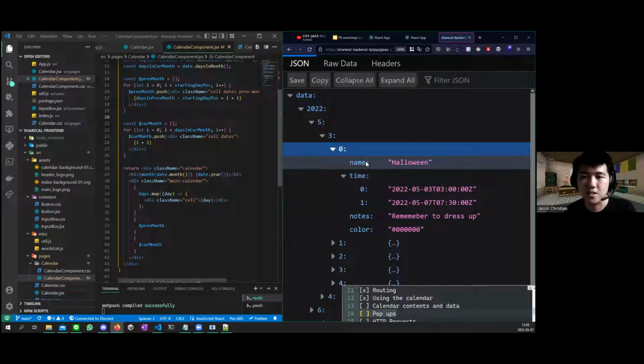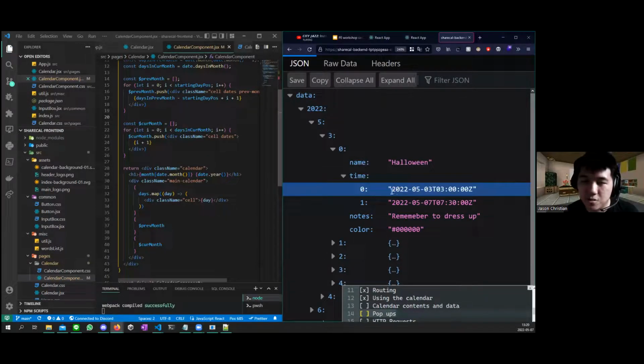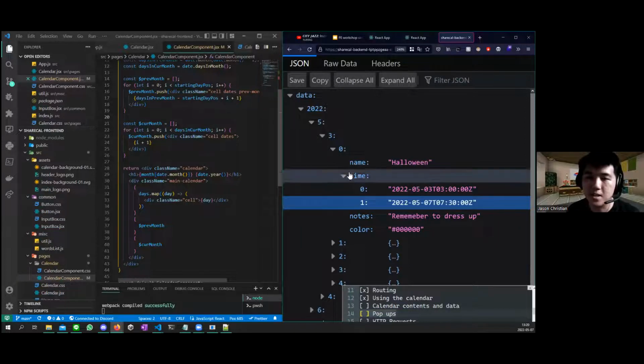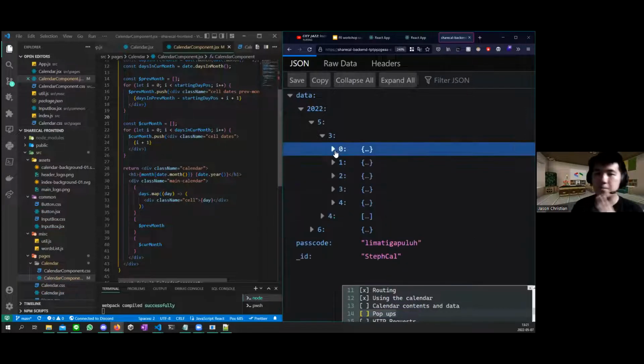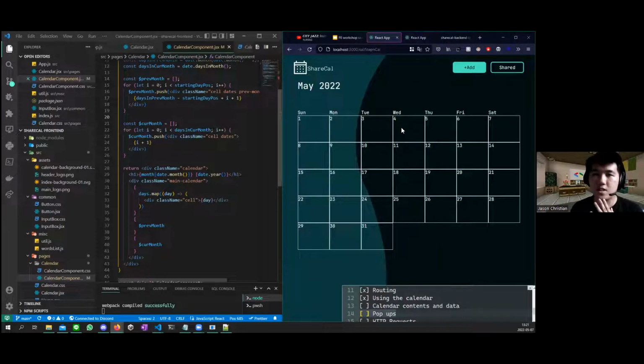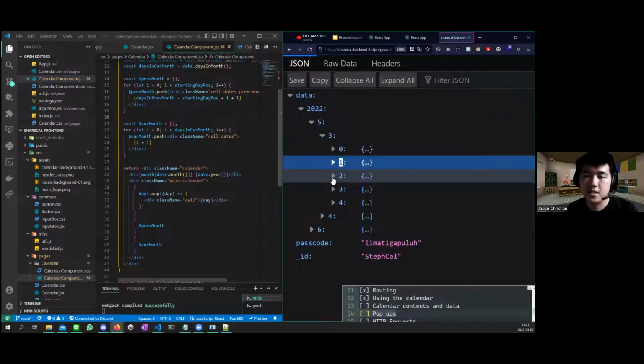So today there are 5 events happening on 3rd May of 2022, and the events, you can view it here. So there's the name, Halloween. It's not Halloween, but yeah. And there's the time too. The time is 2022 05 and so on. So this is the start and the end time, and these are the notes, and this is the color. The color represents the cell color of this, so we can style it too. So that's the backend.